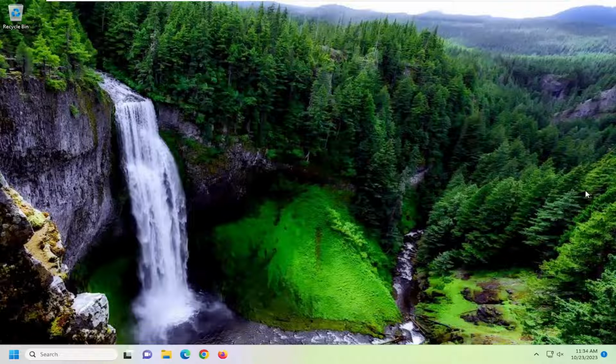In today's tutorial, I'm going to show you how to hopefully resolve if you're unable to turn off sticky keys on your Windows 10 or Windows 11 computer. So this should hopefully be a pretty straightforward process here, guys. And without further ado, let's go ahead and jump right into it.